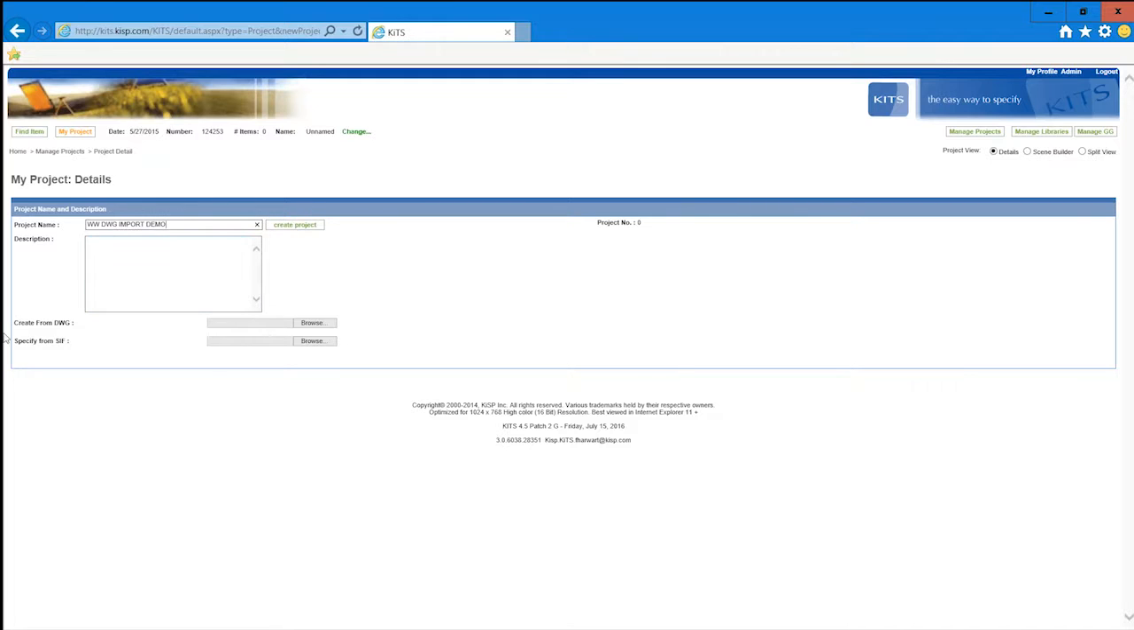Okay? So before I click on Create Project, you can see here I have the ability to create from a DWG file, again, based on the authored and recommended spec tools that are required for the DWG import, or I can specify from a SIF, or I can actually do both. Okay, don't worry about the description area here. Don't need to fill that out until you actually create your project. But again, the idea here is that you're going to use this tool just to import the actual DWG file so that you can actually validate it and work on your Kits mobile.